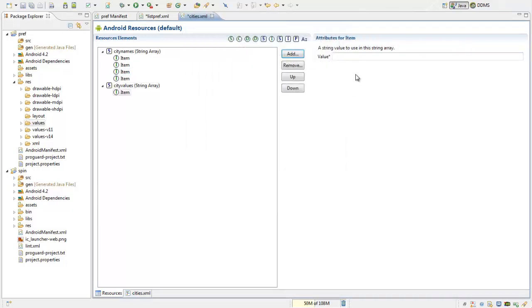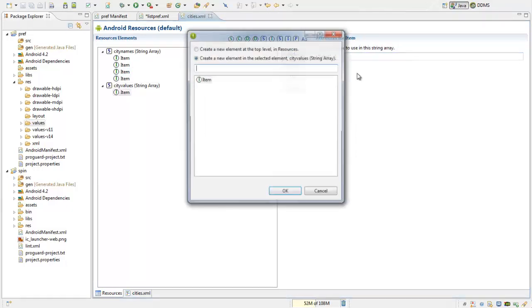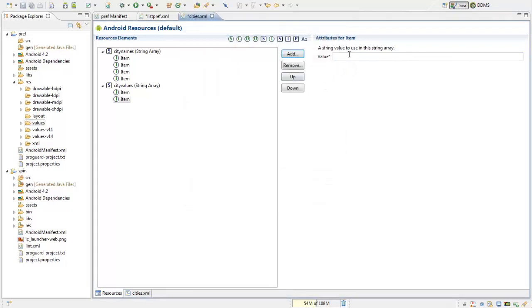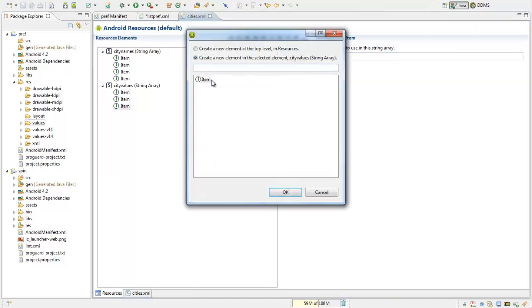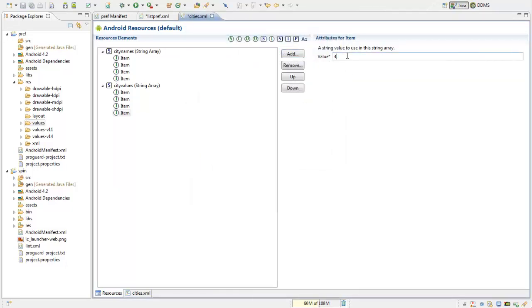I'll add an item, say 1, I'll add another item, I'll say 2, I'll add another item, I'll say 3, I'll add another item, and I'll say 4. So corresponding to all the 4 cities, we have 4 values set up. We have a city values array and we have a city names array. So we'll come back to our list preference.